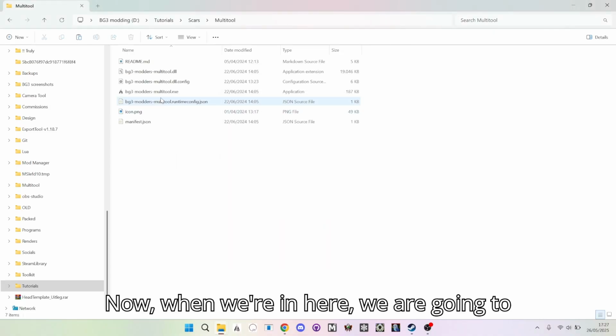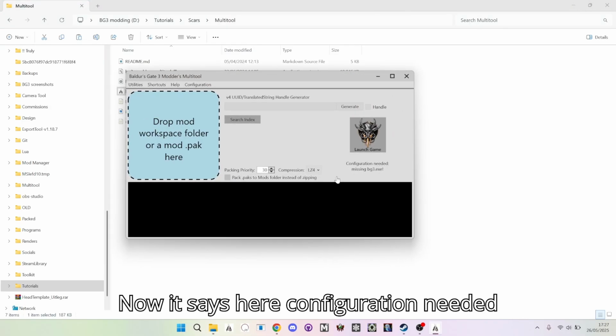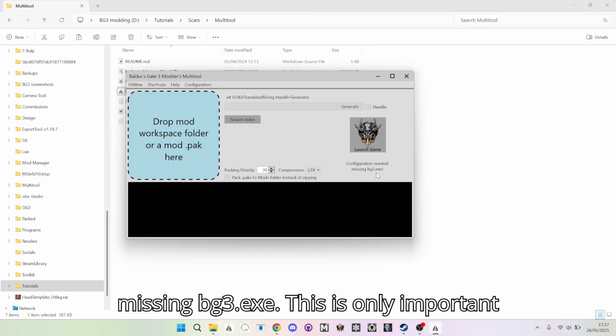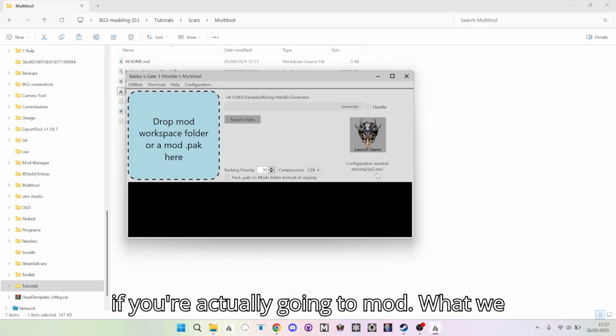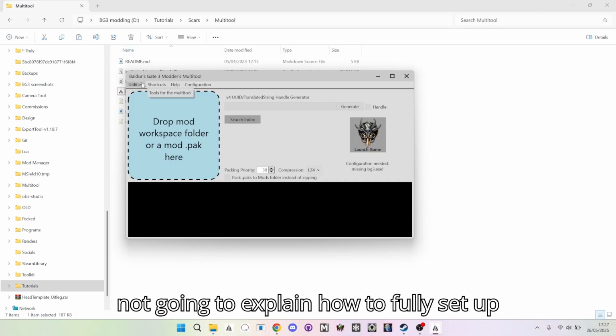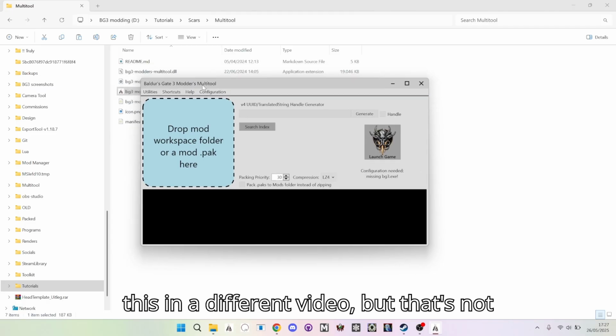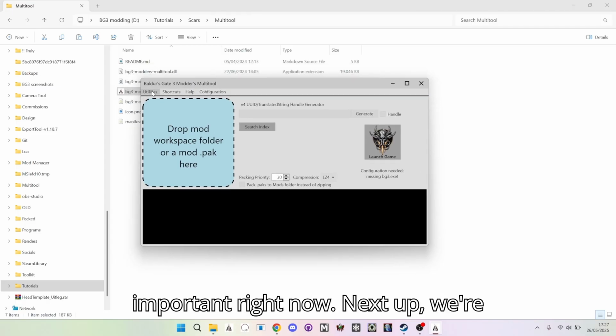Now, when we're in here, we are gonna wanna double click the BG3 modders multitool.exe. Now, it says here configuration needed, missing BG3.exe. This is only important if you're actually gonna mod. What we need is just one of the utilities. So I'm not gonna explain how to fully set up the modders multitool. I will explain this in a different video, but that's not important right now.